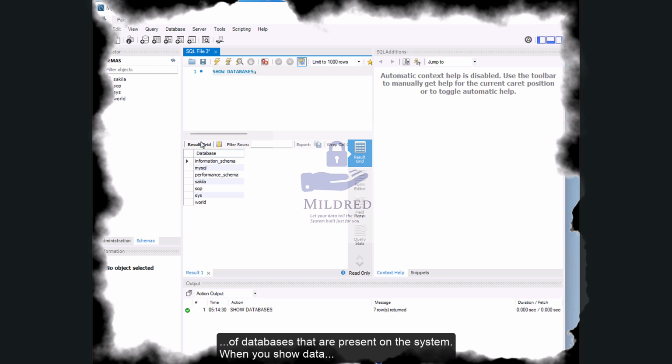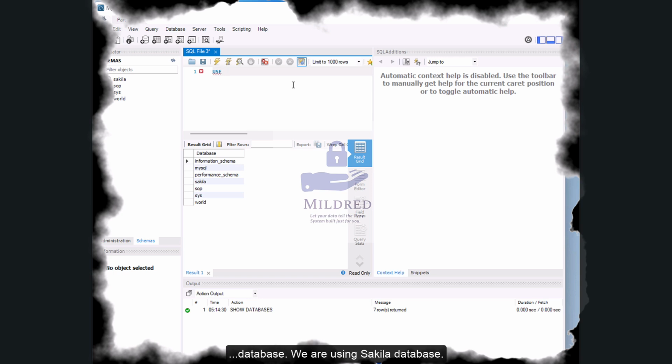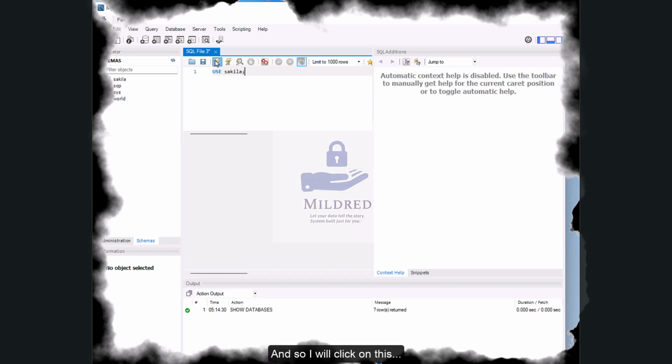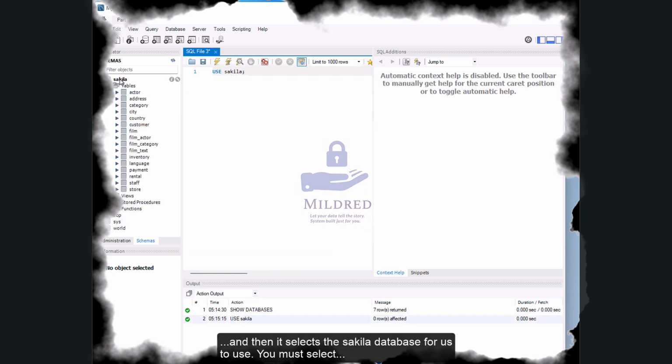the system. When you show databases, you will get information_schema, mysql, and performance_schema added to the list, but on your schemas here, you won't find those. If we want to look at a particular database in detail, we have to use the command USE and the name of the database. We're using the Sakila database, and so I'll click on this and then it selects the Sakila database for us to use. You must select a database before you start running queries against the database.